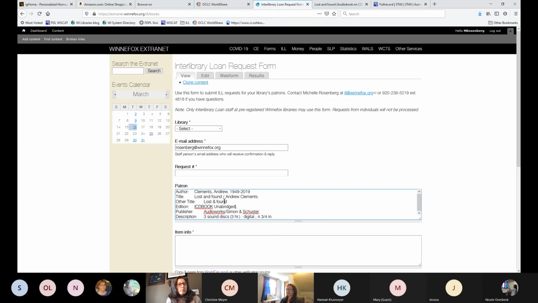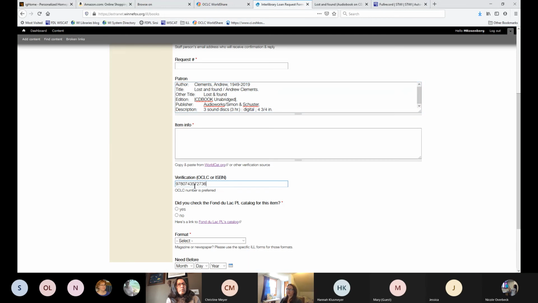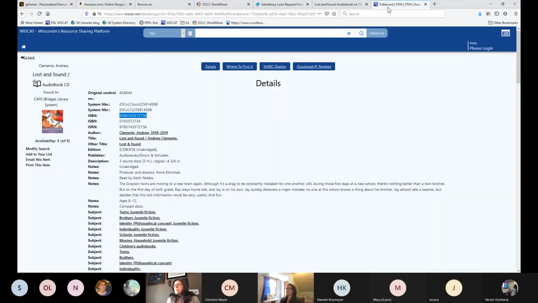So that's what I would copy in, and then I'd come back and grab the ISBN for verification. Either one is fine. If you're having trouble finding stuff and Amazon is working for you, send me the Amazon information. Like I said, I need the main information: author, title, publication information, an ISBN or an OCLC number. That's going to make sure that I know exactly what you're looking for, what format, what type, and it's going to get you the right item. So whatever you want to choose is up to you.